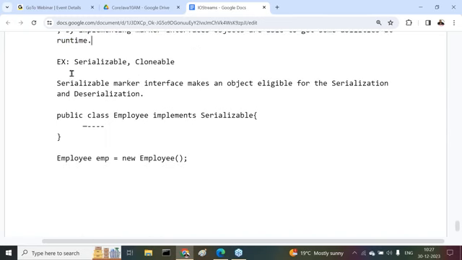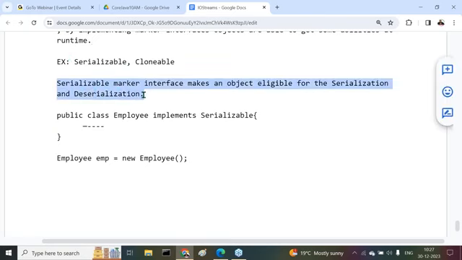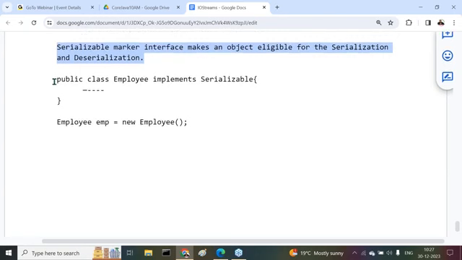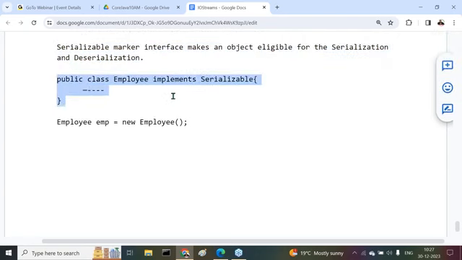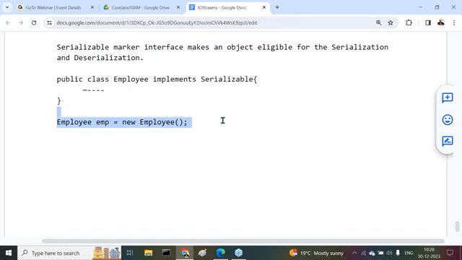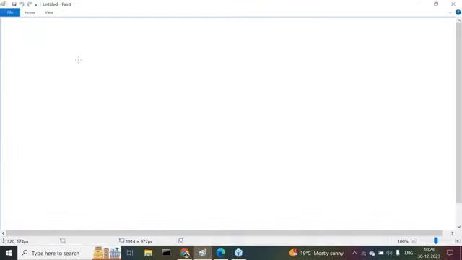Right, sir. What are examples? Serializable, and the next one is Cloneable. These are the two examples we have to understand. The Serializable marker interface makes an object eligible for serialization and deserialization. Example I gave: public class Employee implements Serializable. Then we created an object: Employee emp = new Employee. Like this we provided. Yes, sir, got it or not? Right, sir. Now all of you understand it. I want to prepare a diagrammatic representation for this. Now try to understand it here.